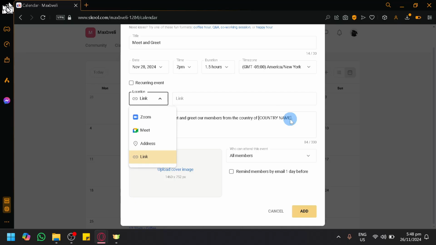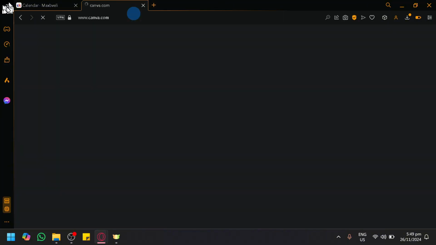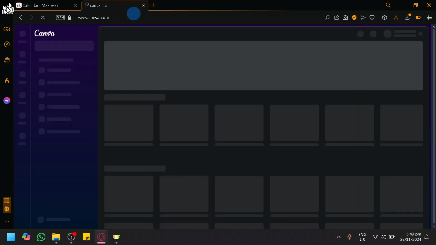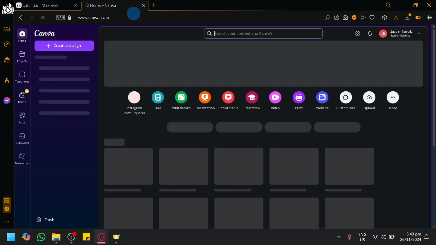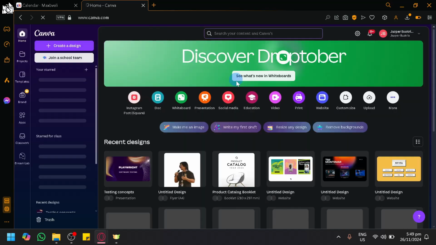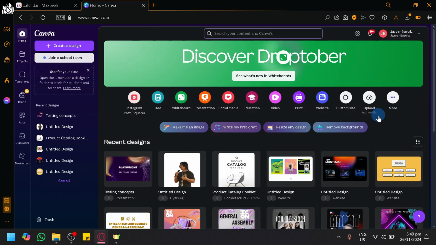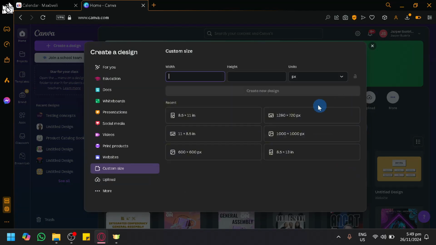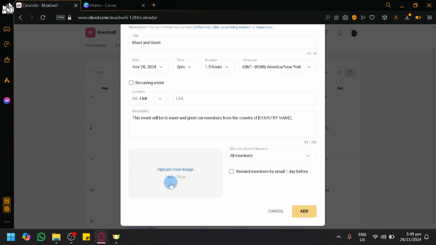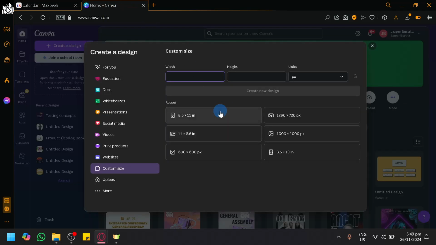As you can see, after that, you could also upload a cover image. You have 1460 by 752 pixels over here. So you could create your cover link under Canva. Canva is a really cool tool that you could take advantage of or utilize. So in Canva, we could simply create a custom size over here, which is very useful, and then simply put in the exact numbers over here.